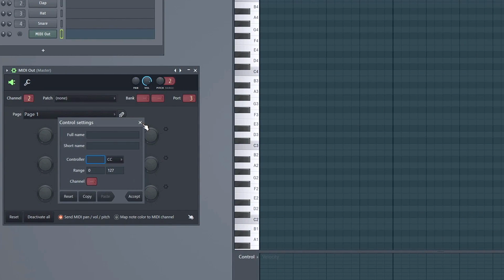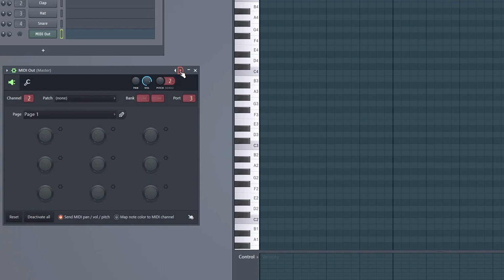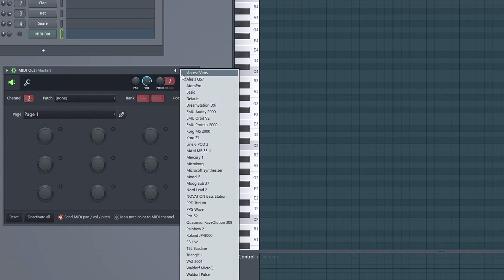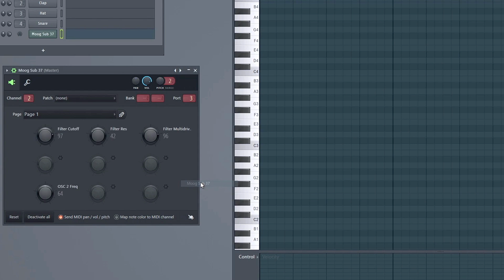To get us started, I've gone ahead and created a preset for the Moog Sub-37. On the first page, we have some filter controls. Page 2 has all the oscillator controls. Page 3 has controls for the amp's ADSR filter. Let's play some notes and make some changes using the MIDI out plugin.